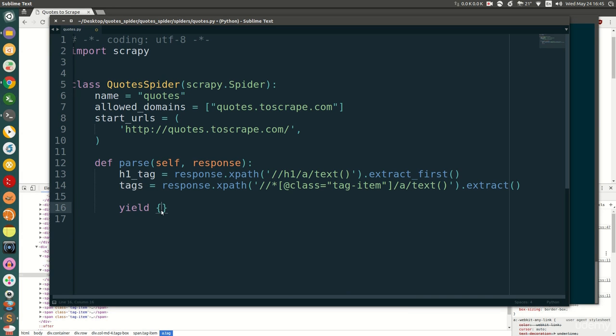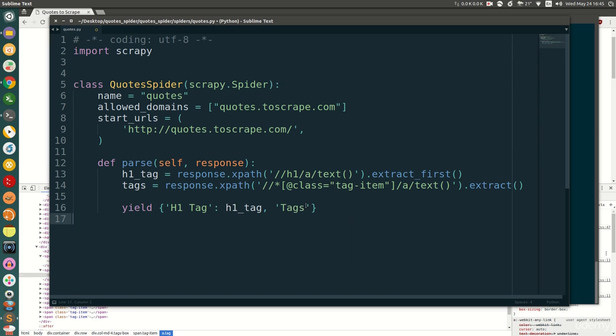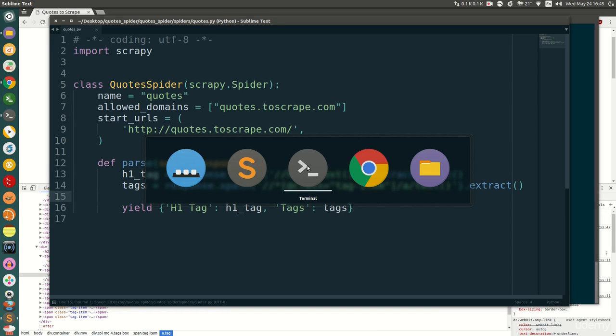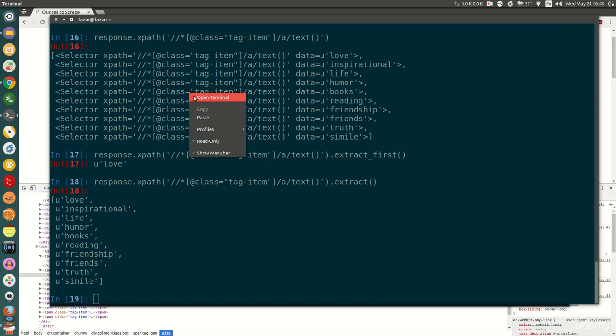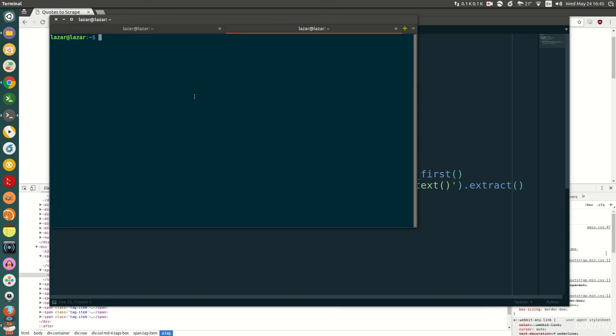To yield it, we type in the dictionary key. The first one will be h1_tag, for example, and the value will be h1_tag. And then the second set of key and value will be tags. So type in tags as a key, and as the value, we type in tags. We will save this and go back to our terminal and open an additional tab here.